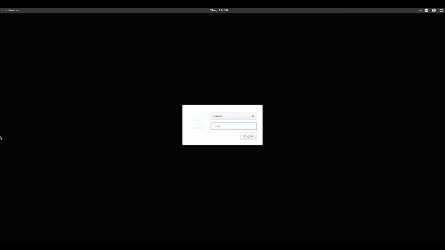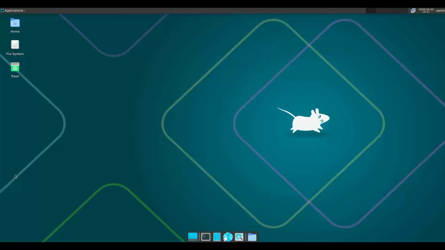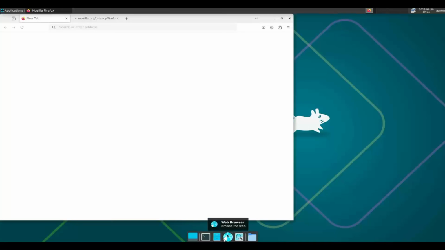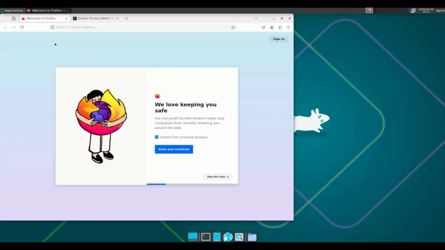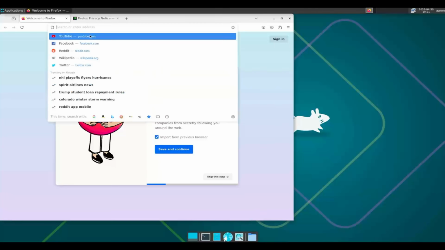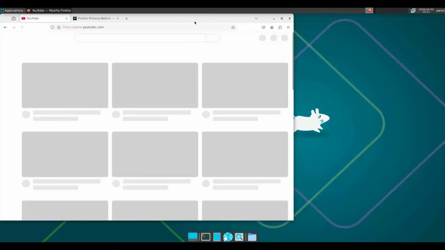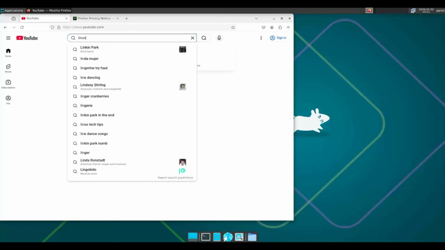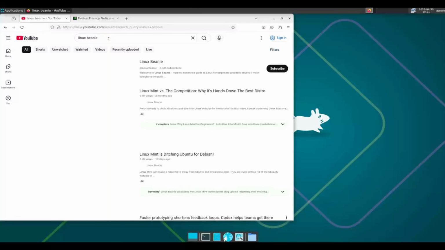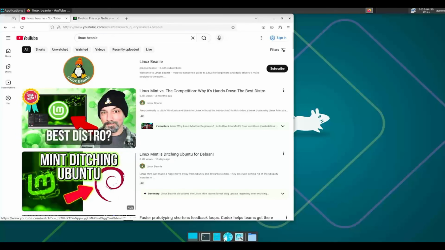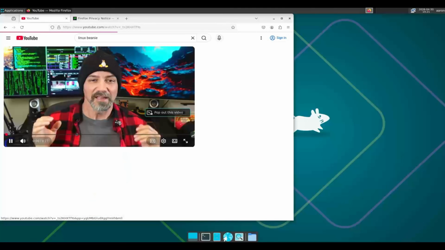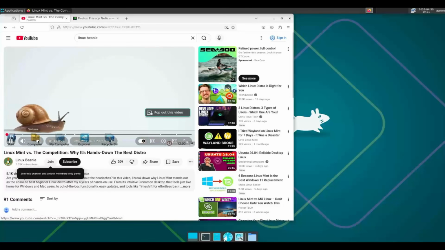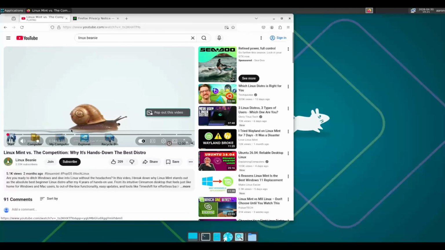All right, put in our username, and here we are, first look at the desktop. Check out Firefox, make sure we're connected to the internet here. And we are connected to the internet. So everything looks good, the install went well, and I do have network. And it will play. Sound is a little quiet though.